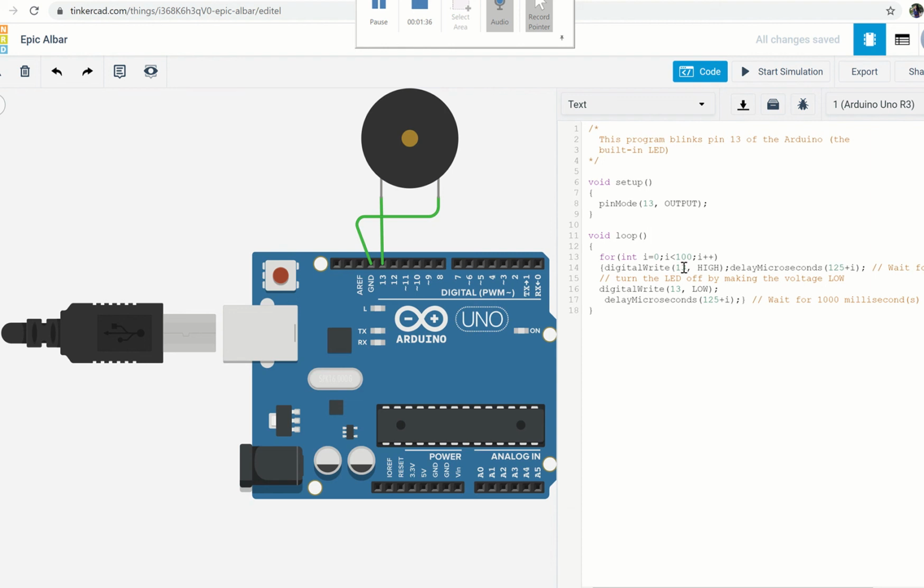So first, digitalWrite 13 on high. How long do we want that to be? We want a delay. Here is something different. We normally have just delay with parentheses, which means milliseconds. But here we're dealing with microseconds, so you can use delayMicroseconds.